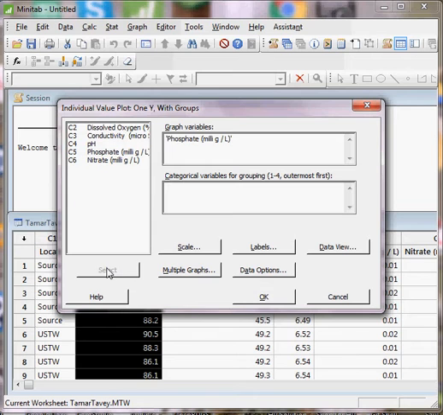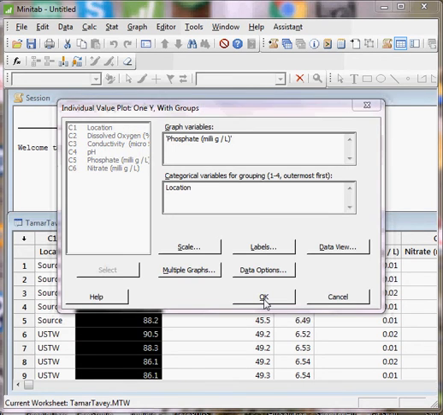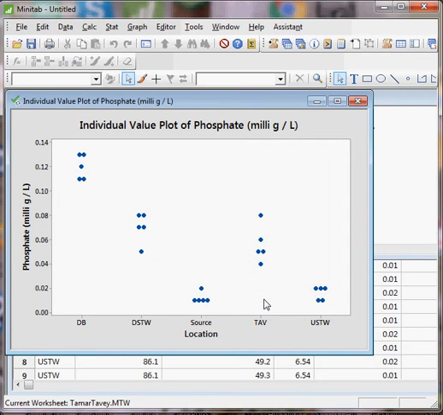Select phosphate and it enters into the box to be graphed. If I then put the cursor in the categorical variables box, it gives me the option of adding location. So I click on location, select, and I now have the ingredients to produce a graph that's going to show me how phosphate varies by location. Click on OK, and it takes a wild guess as to appropriate axes, labels and title.